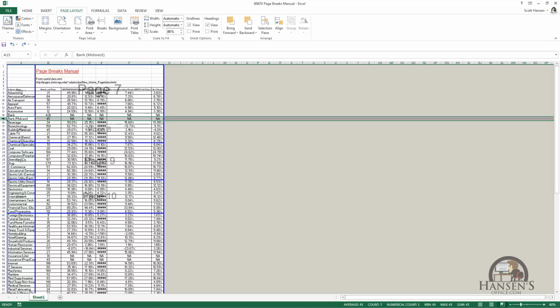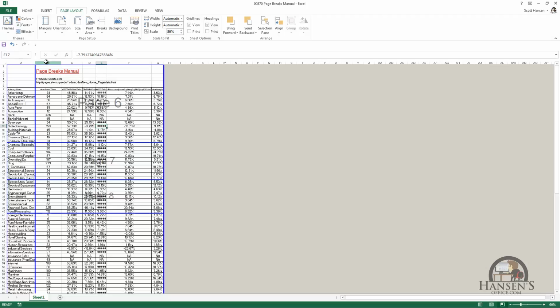So we can remove manual page breaks too by the inverse of what we do when we insert them. When I select row 15, the page break that's above row 15 can be removed by left-clicking the breaks drop-down and then left-clicking remove page break. I can do the same thing on this column for the page break to the left of column B, breaks, remove page break.